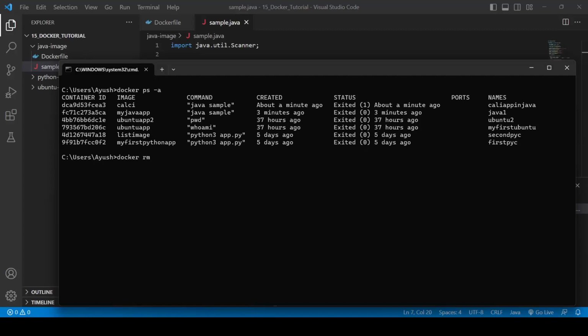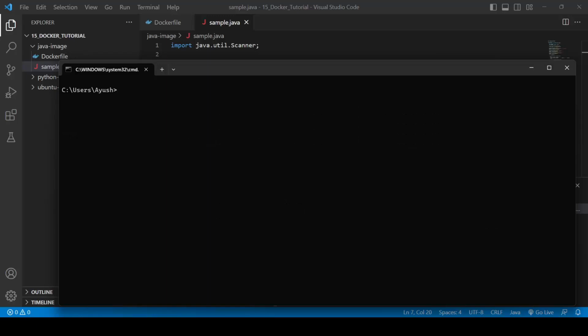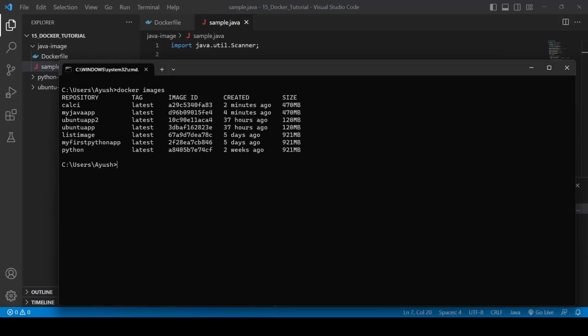Docker rm, you can delete the container using the container id and the rm command. Now it is deleted. So now what we will do, we will run the image, that calc image. So we will do docker run -it --name. We can give it as the calc app.